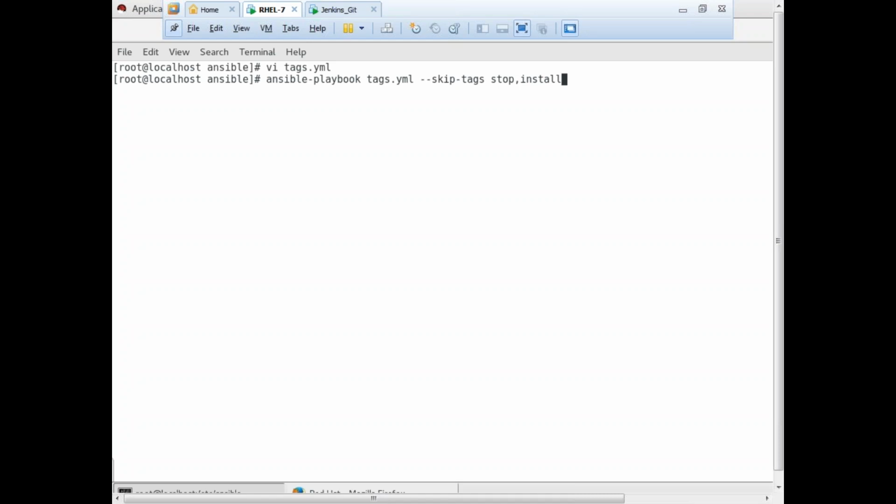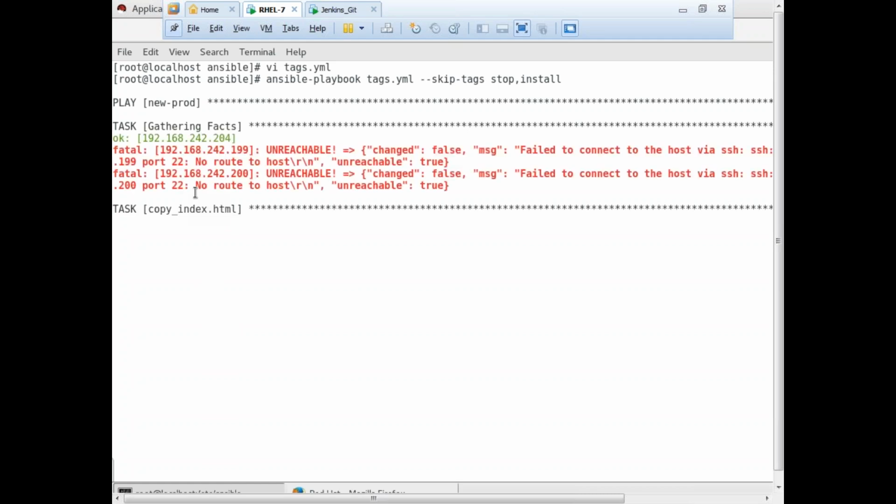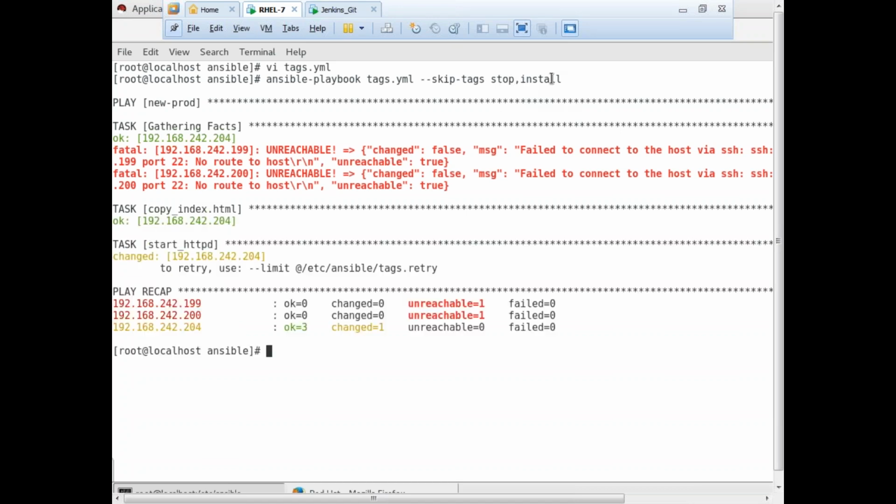Look here, copy and start. So the stop and install tasks have been skipped. Okay, right.